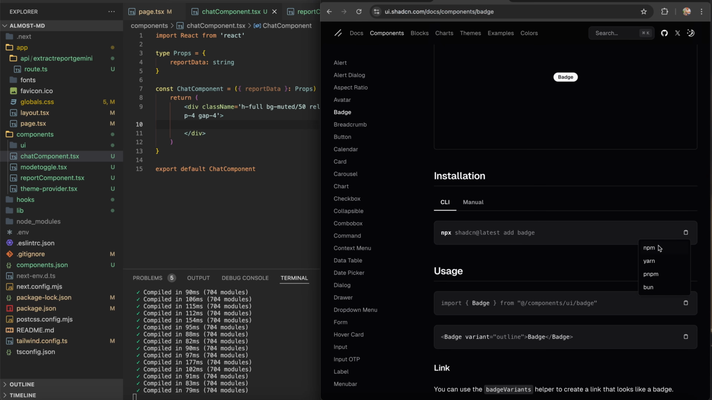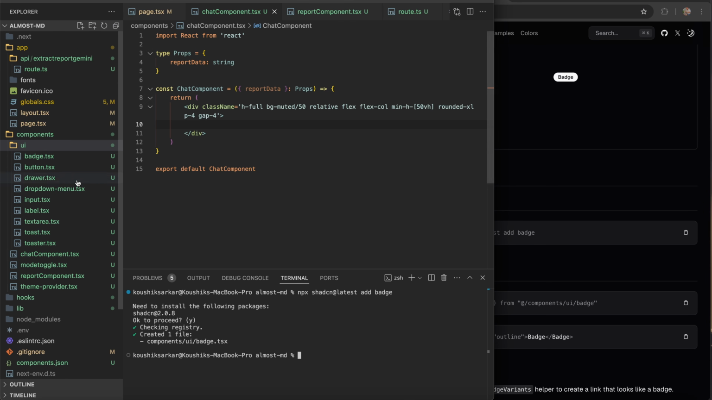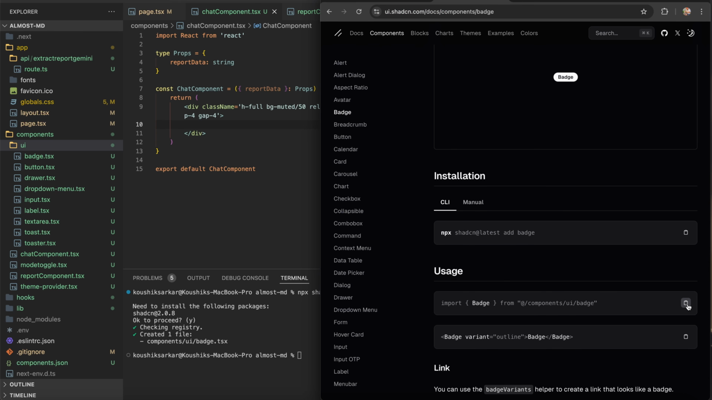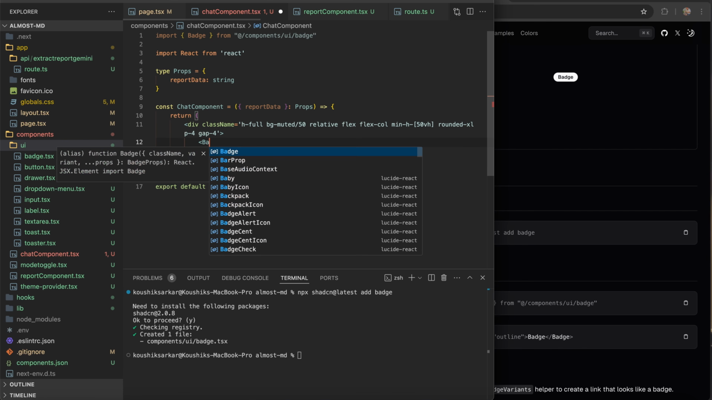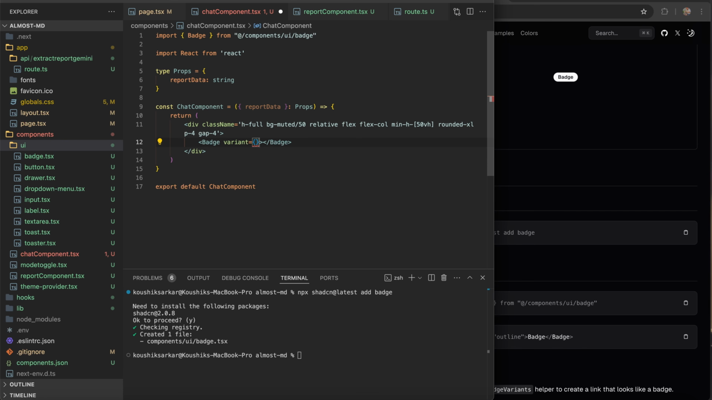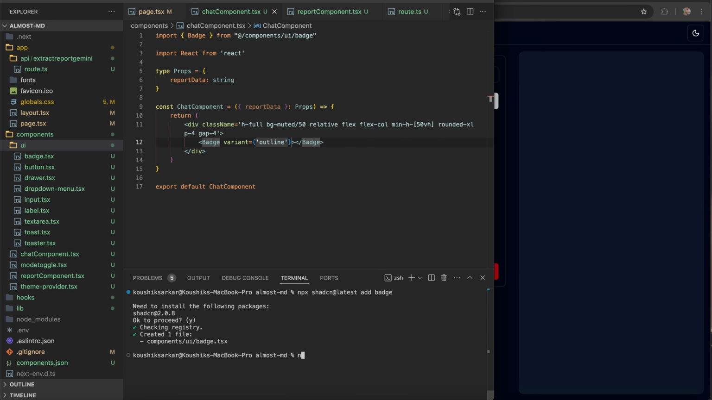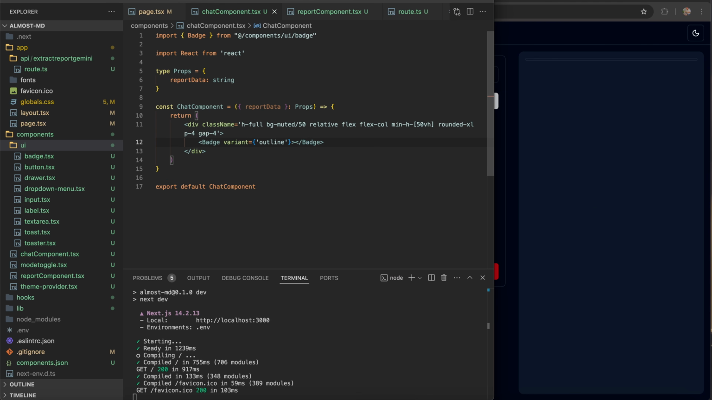So we'll install this component, stop the service here. I'll say yes. You can see the badge component got added inside the UI directory. Now I'll import this badge component in the chat component, and inside this I can add this badge. I'm going to say variant is outline. I'm going to bring up the service to see as we develop, npm run dev, and refresh this page. Inside this badge, I'm going to first check if report data, which we received as property, if that exists, then I'm going to show report added, else I'm going to show no report added.